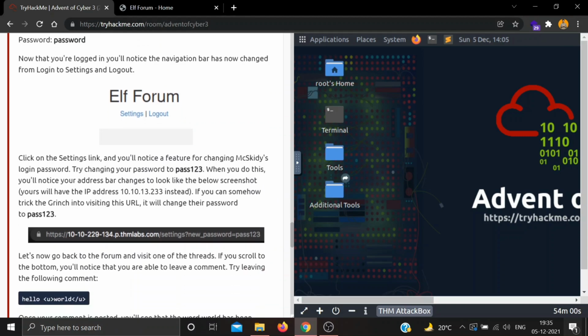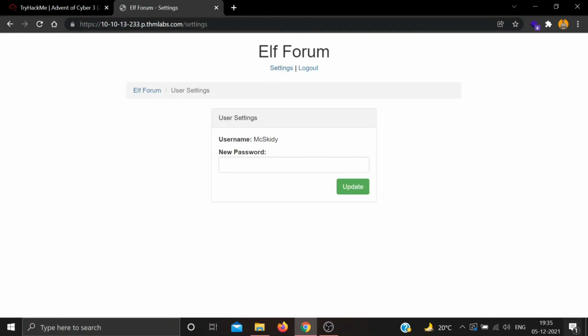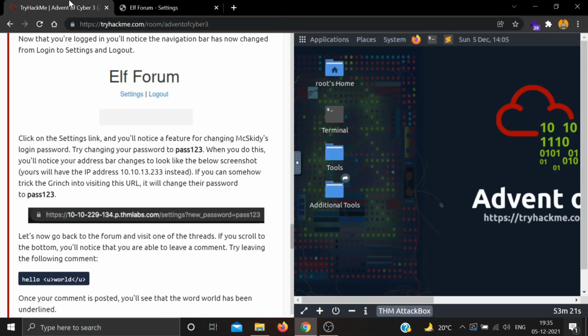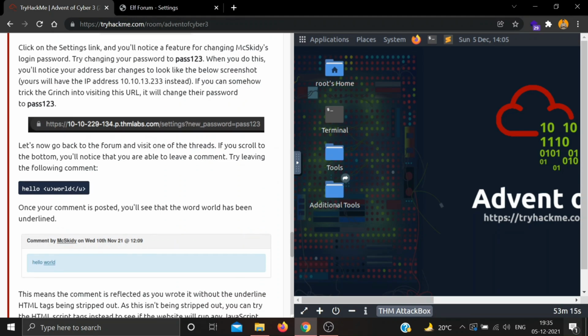We already saw that. Click on the settings link and you will notice a feature for changing the login password. Try changing the password to pass123. When we do this, we will notice our address bar changes to look like the screenshot. Let's try this out. Settings, change the password to pass123, update. That's it, the parameter has been changed: new password is equal to pass123. Great. Let's now go back to the forum and visit one of the threads.